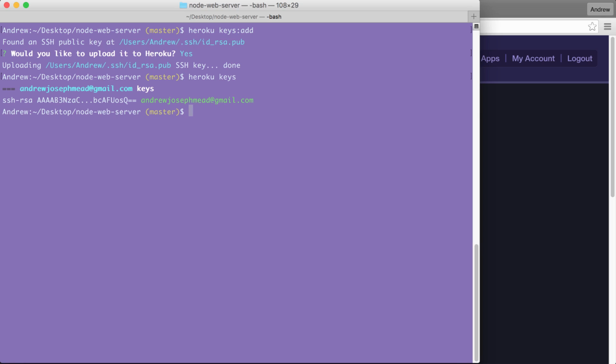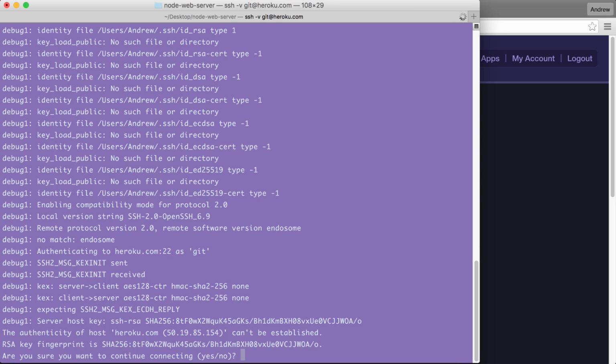Next up, we can test our connection using ssh with the -v flag, git@heroku.com. This is going to communicate with the Heroku servers, and right here you can see it's asking that same question. Authenticity of the host can't be established. Do you want to continue?